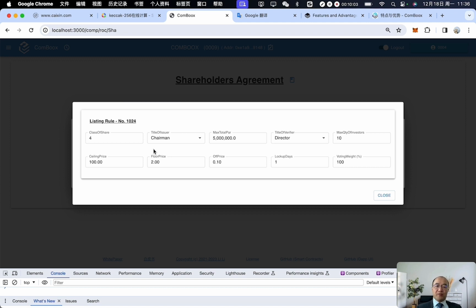And the next attribute is off price, which defines the lowest threshold for the transaction price of a sale order for transferring the equity shares to be listed on the book of orders or on the list of orders in COMBOX, which is $0.1 per share, which is 10 US cents per share.